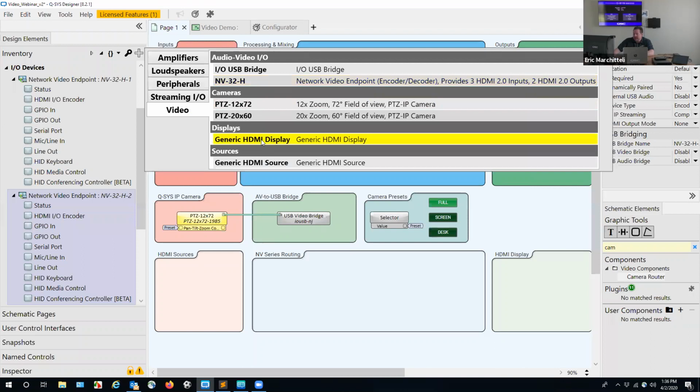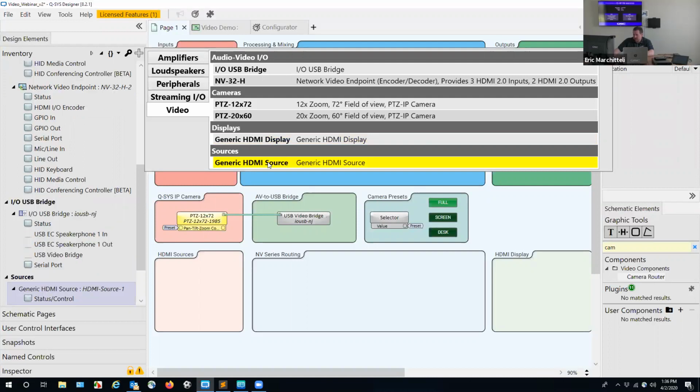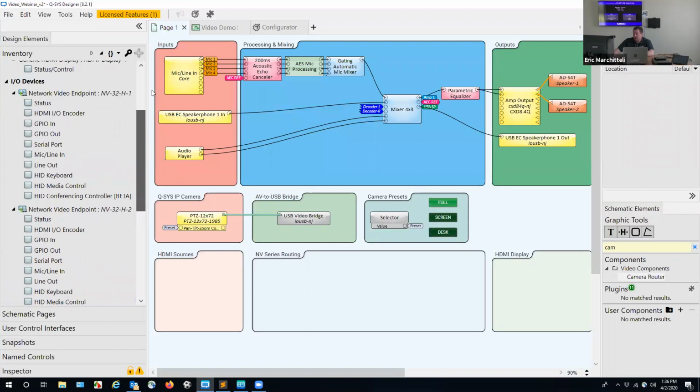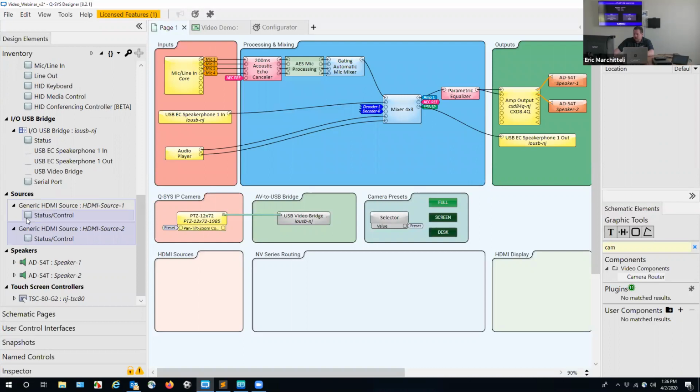I also need to add my HDMI devices. So I need to add a generic HDMI display. I have a single display, so I'm going to add that to my inventory. And then I'm going to add my 2 HDMI sources, and you'll see those populate in the inventory window. So I can bring in my sources. Here's my source 1. I'm going to just drop those into the design.